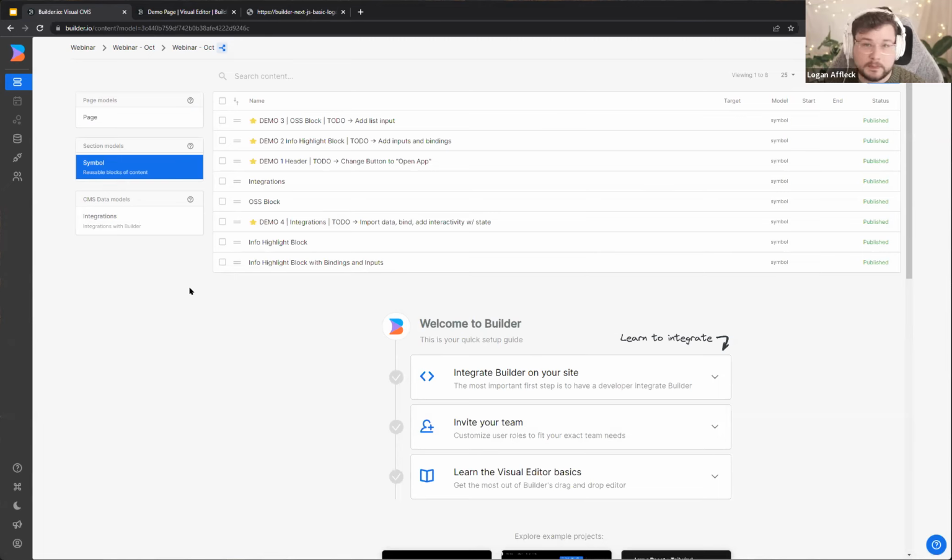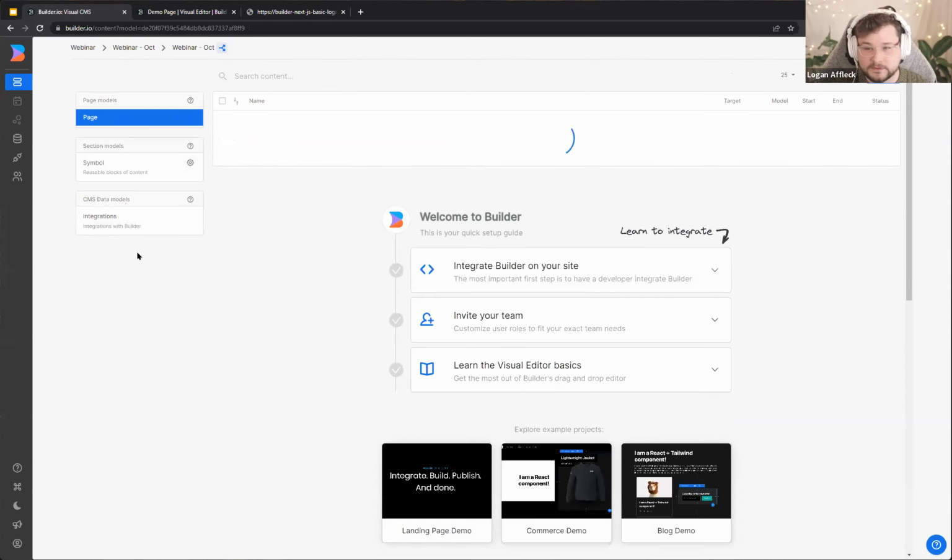A section can be installed anywhere, whether that's in an existing app or website that you have, or within Builder's page model. So there is a lot of flexibility here in terms of your own tech stack to take advantage of section models and symbols. So within this symbol folder, I've got my demos. So let's go ahead and take a look at our first demo.